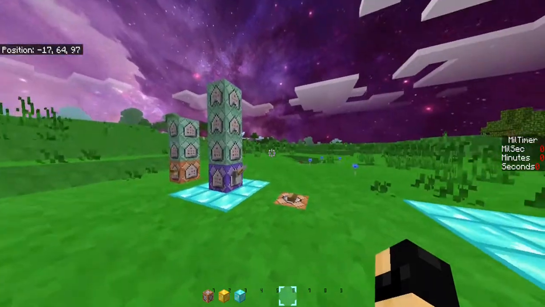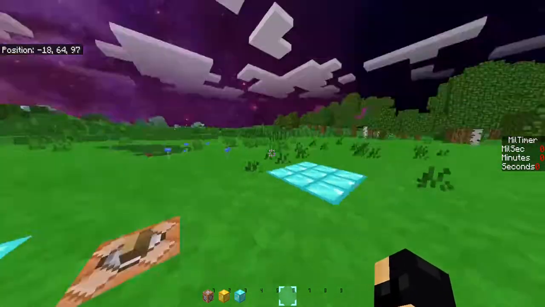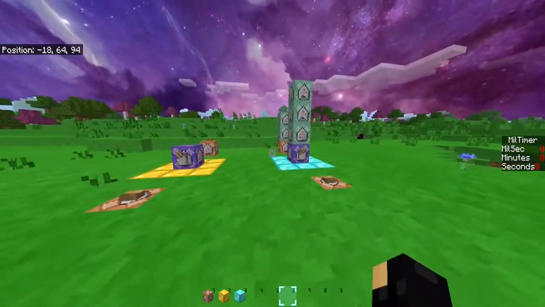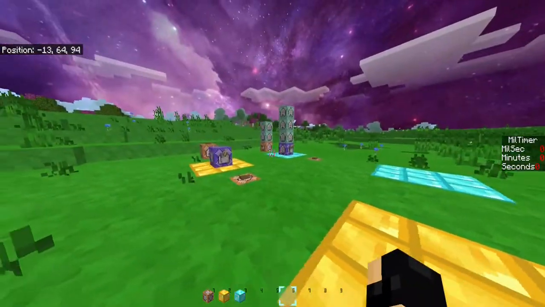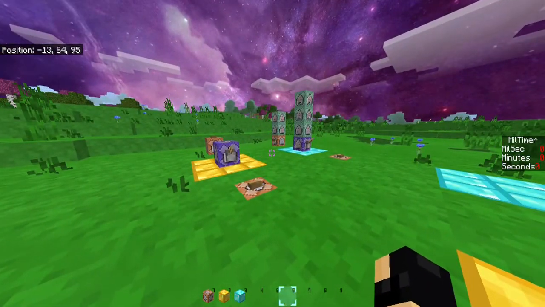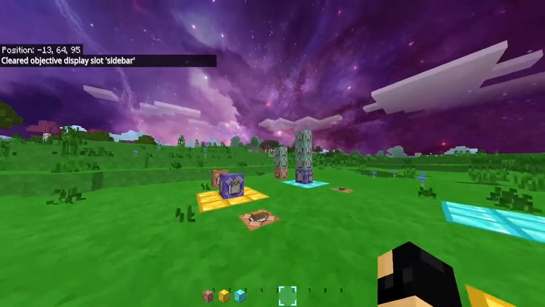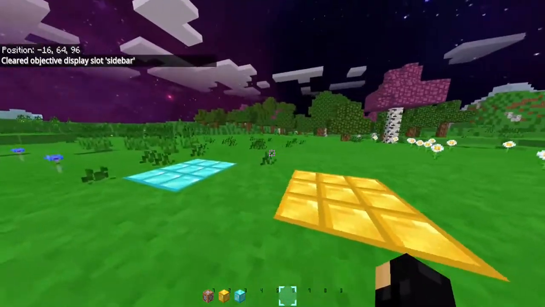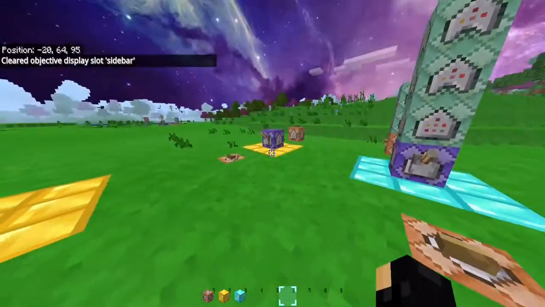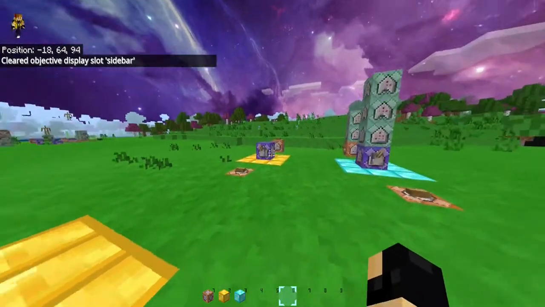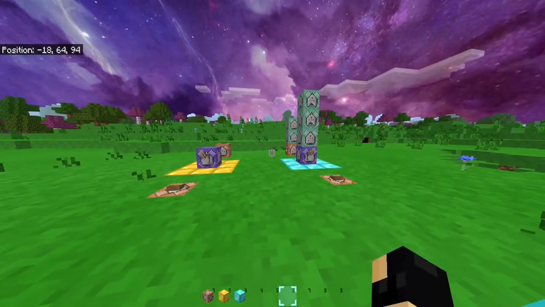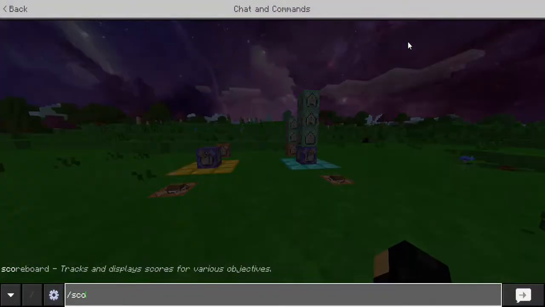Anyways, I'm gonna actually show how to make these commands. So I'm gonna make it manually, or remake it. I just removed the list on the sidebar. So now I'm gonna actually remake these commands. I'm gonna make the objective first.